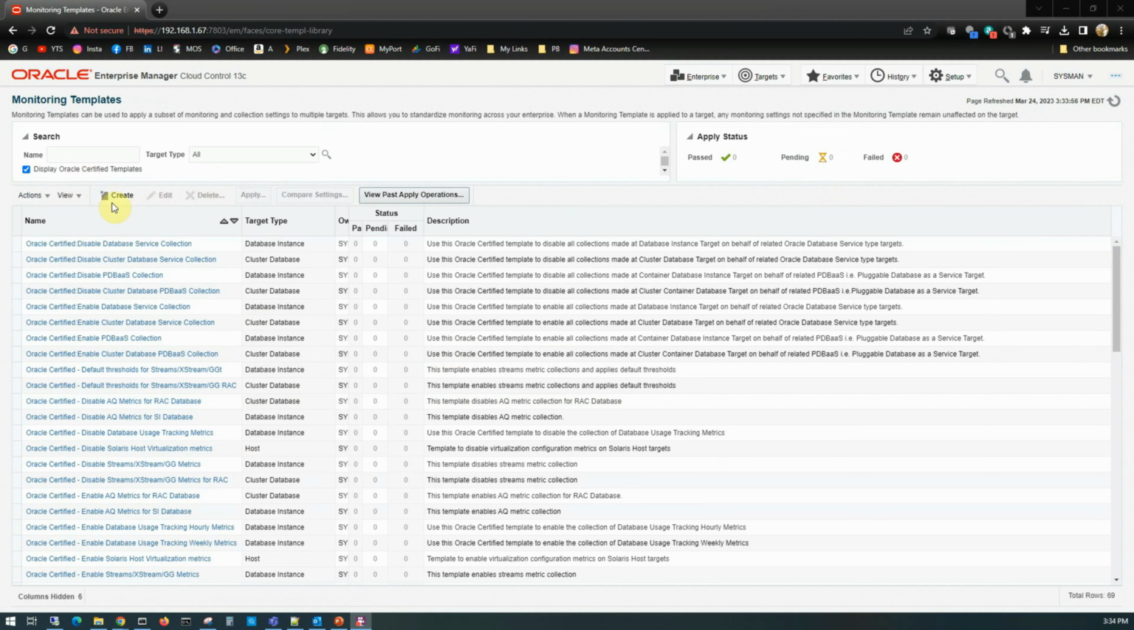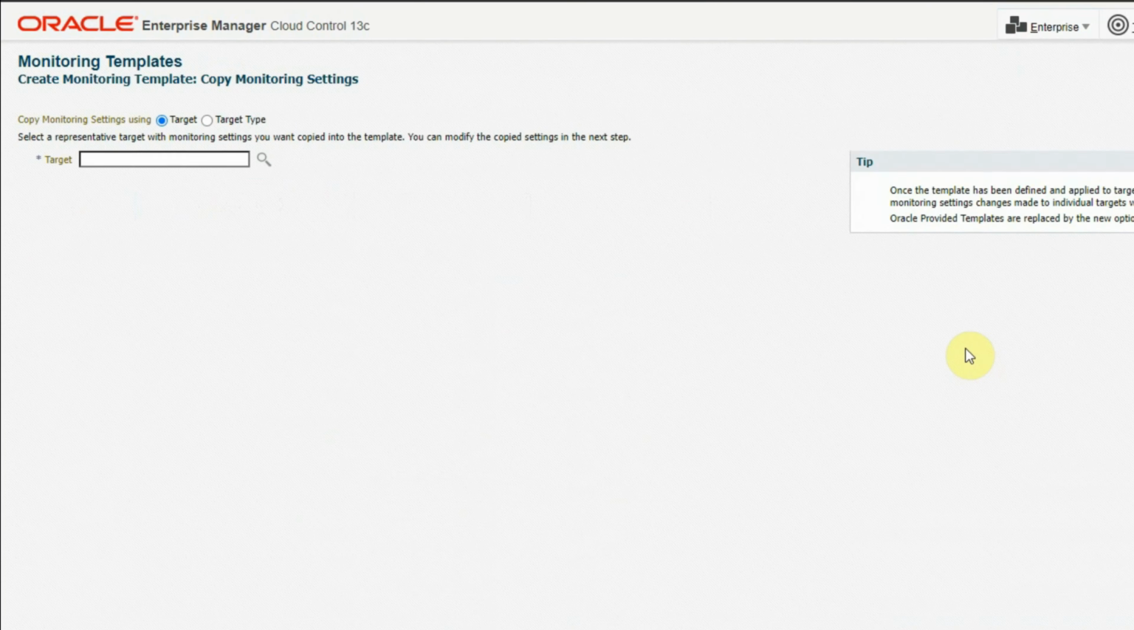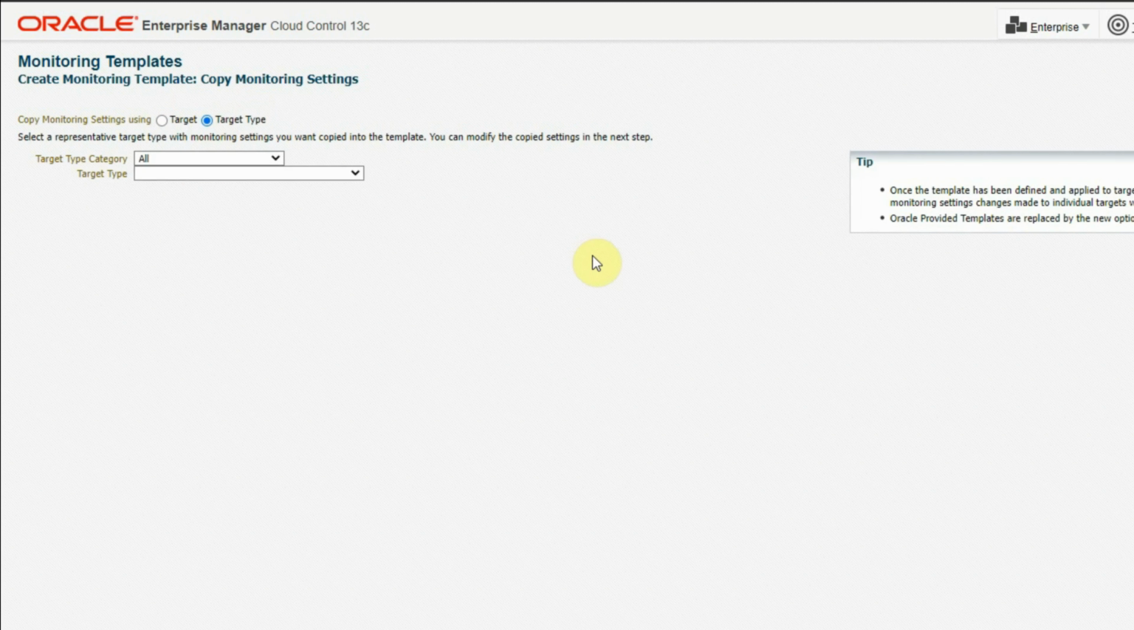To create the template, we will click on this create button first, and it will ask for the target or the target type option we want to select. So if we select the target option, then we have to search for a particular target, and accordingly it will create the monitoring template using that target as the source. But we don't want to use a target. Instead, we want to use a target type as our source of metrics and the collection settings.